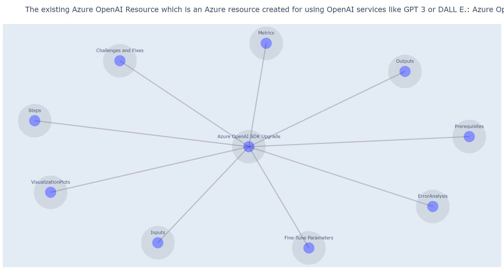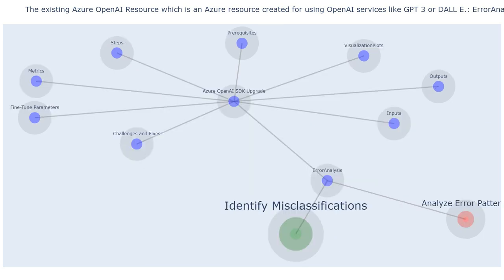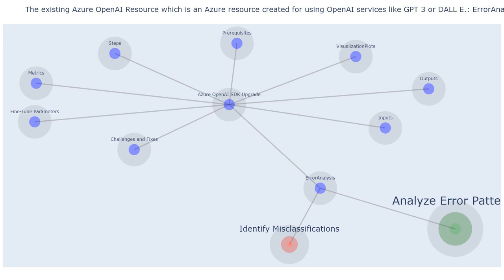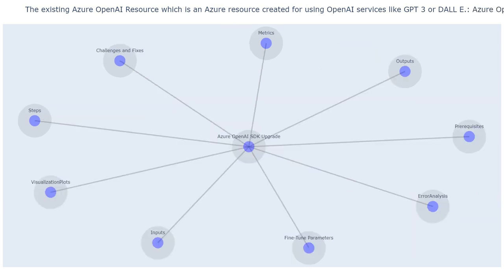Error analysis. Identify misclassifications involves analyzing the cases where the model made incorrect predictions. Analyze error patterns involves examining the misclassifications to find common patterns or trends that could indicate issues with the data or the model itself. Challenges and fixes.